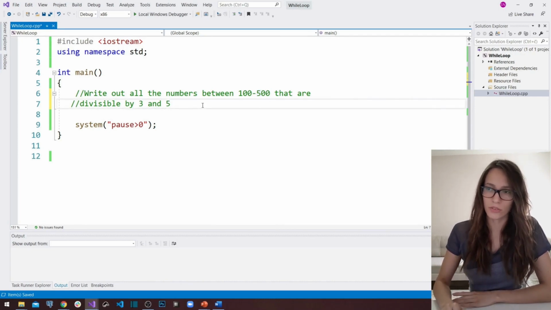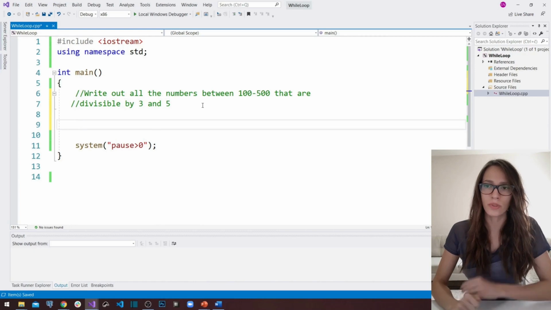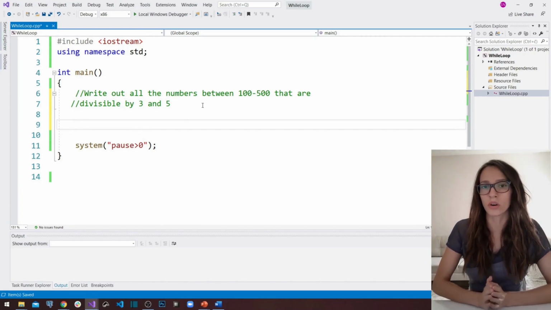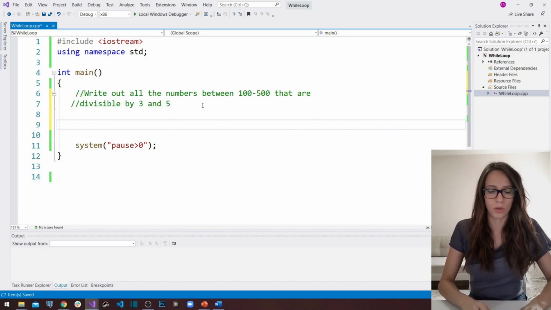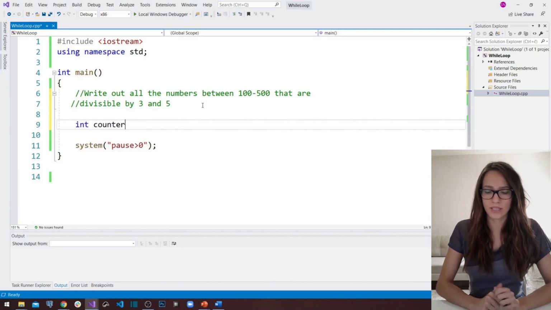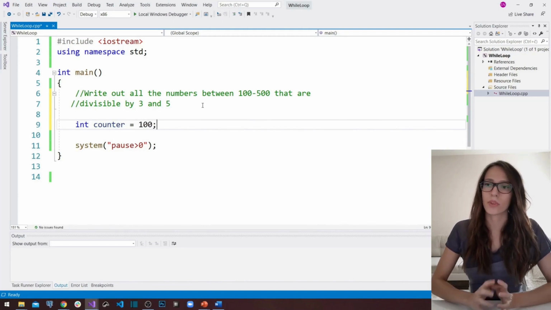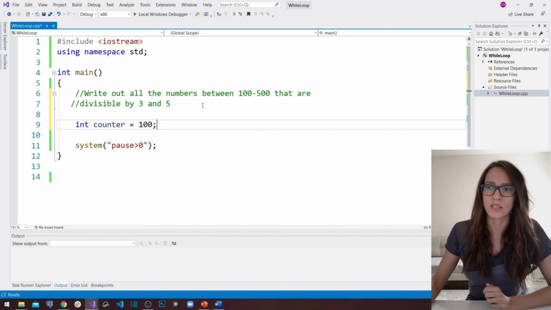So the first thing that I'm going to do is declare a variable that is going to hold our current counter value. So I'm going to call it int counter, like this. And initially, I'm going to set the value of my counter to 100. Okay, so this is the initial value of our counter.